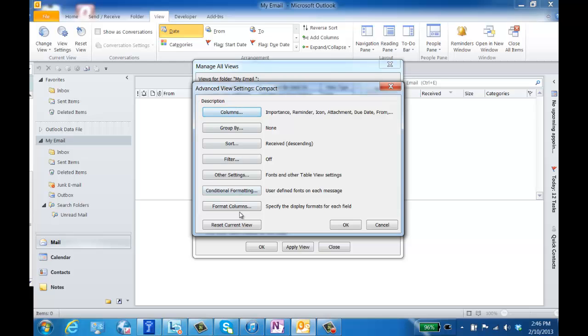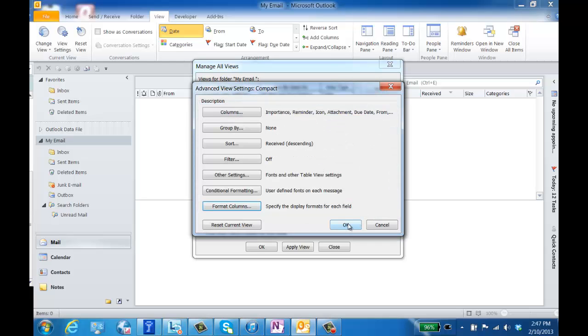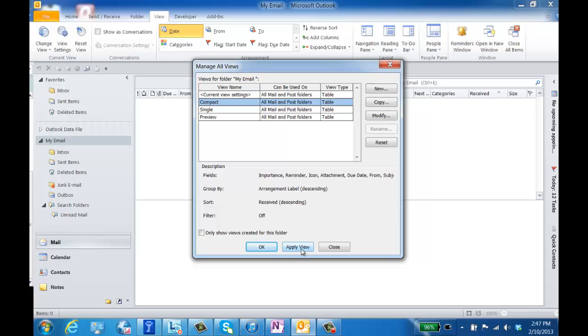We need to do one other thing in this screen, and that's format the columns. And we're going to rename our Contacts field. We're going to call it Next Action. So this way, whenever we see that field, it's going to show Next Action. We'll say OK. And you want to make sure you say Apply View.